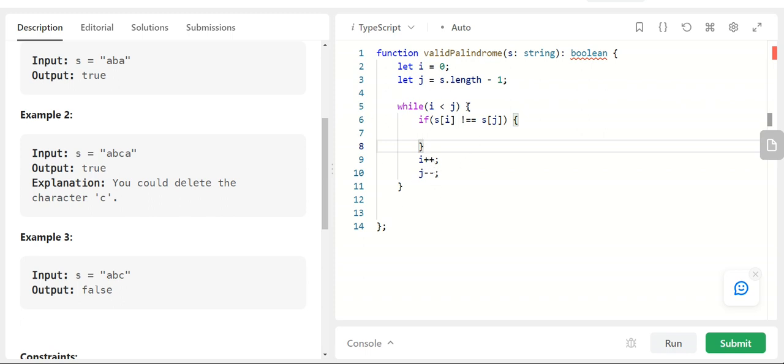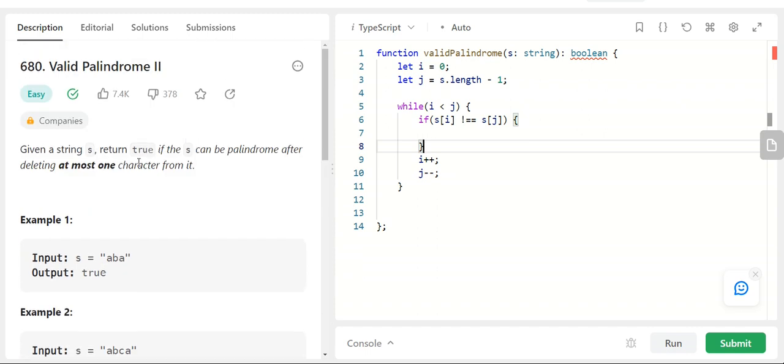So this while loop will be executed correctly in case of a palindrome string. Okay, so what we'll say, we'll just say return true. Okay, so we have found our palindrome and we'll return true.